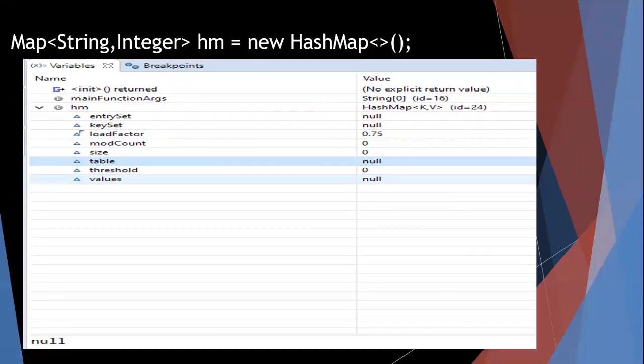Let's see here. If we write this line in your Java code, what will happen? You can see the screenshot here. In the screenshot, we see that a table has been created with the value null. What is this table? Before going to that, let's understand.